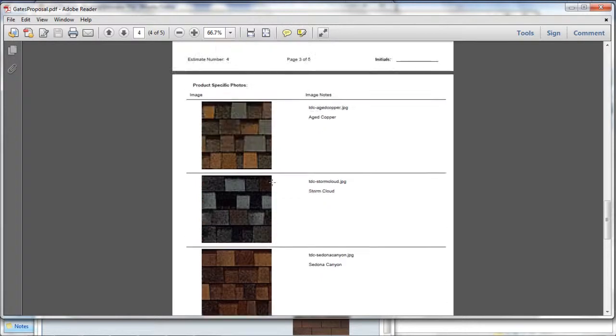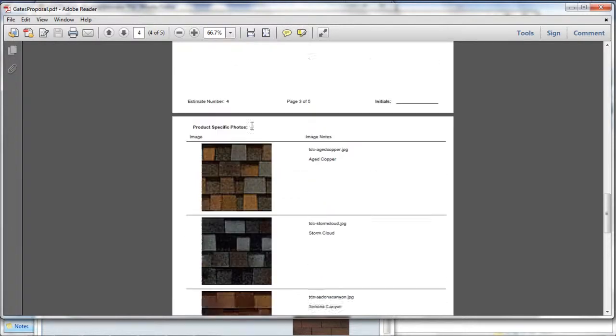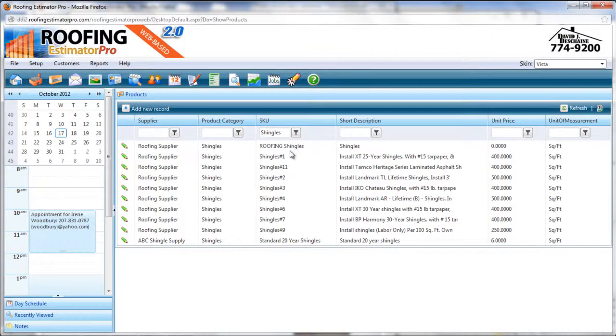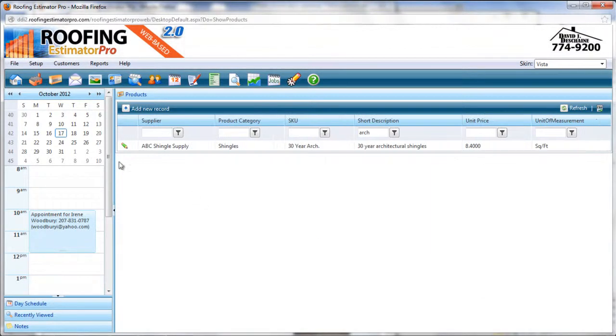So when we upload these photos to the products, if those products are actually added to an estimate or an invoice or a job, they will actually show up here in the printed documentation. So that's where the photos show up. So we've put in the 20-year shingle pictures. Okay, here's the other 30-year architectural shingles. I'm going to pull them up and edit and also add some pictures or photos for those as well.